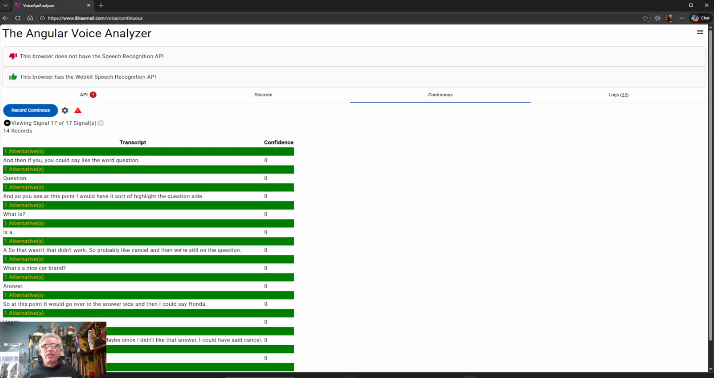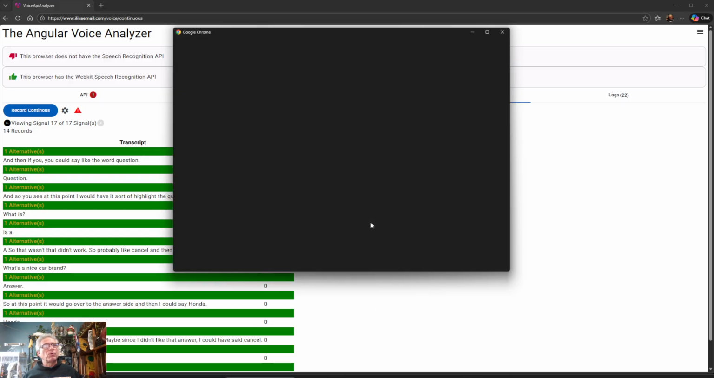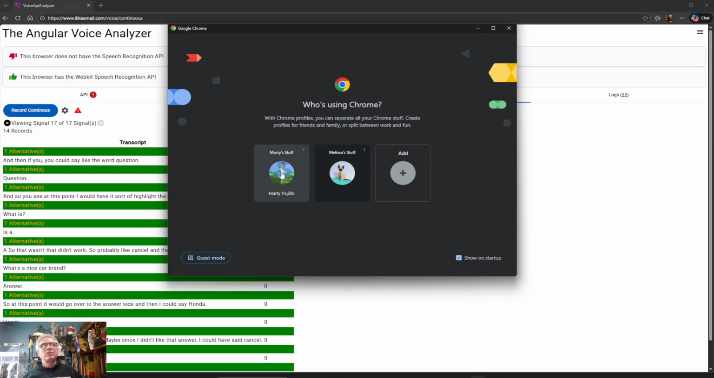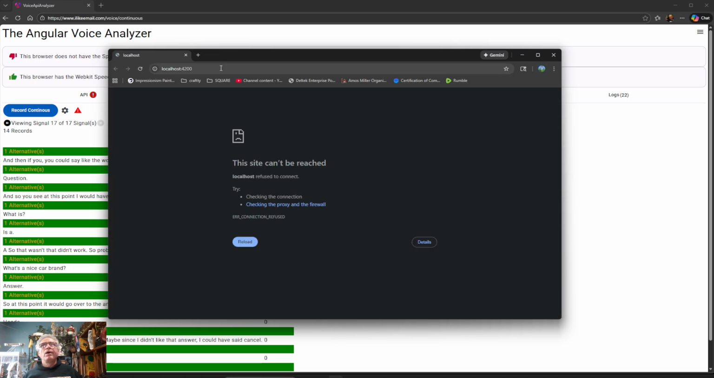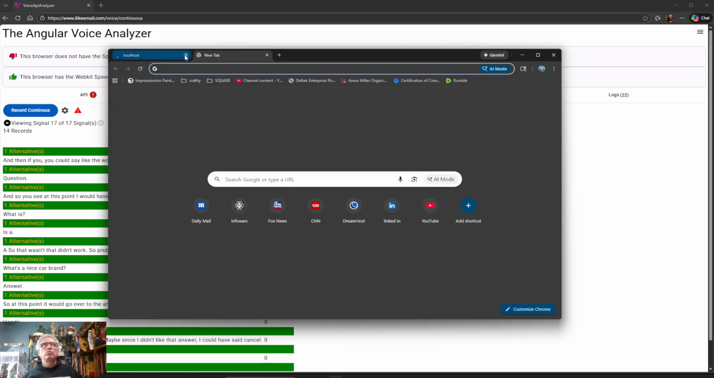All right, I'm going to go back to Chrome. I do prefer to use Chrome in general to Edge. I don't know why. It's probably just momentum. It's just what I've always used. But I'm going to go to GitHub.